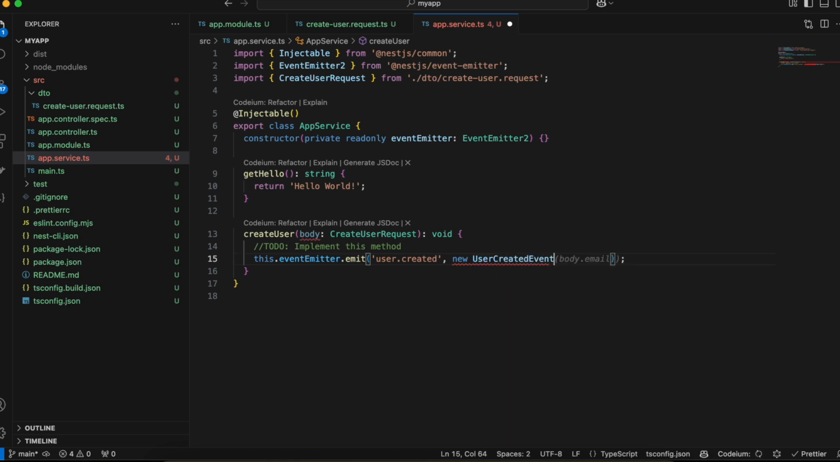Now we have not created this class, so I'll just create it shortly. And I will just send the email. If you want, you can send more data as well. It depends on how you create the user created event. Okay, then the next thing which I will do is I'll create the user created event in a bit.